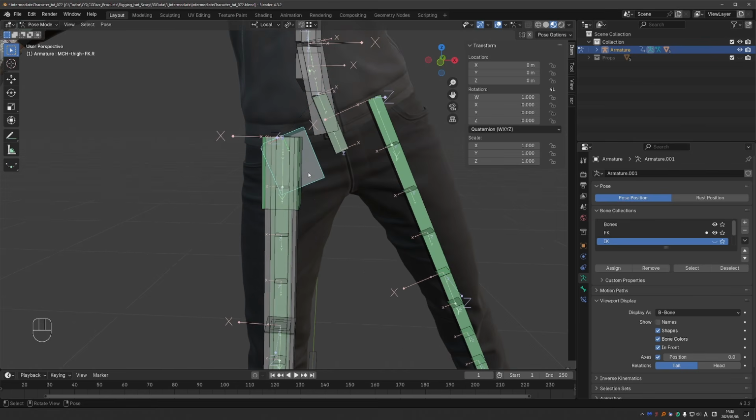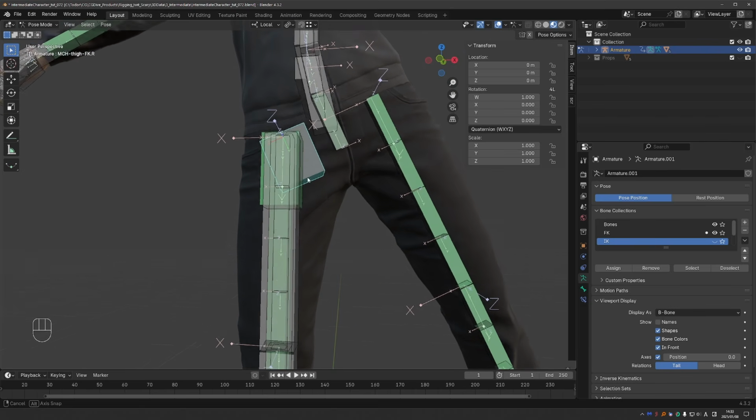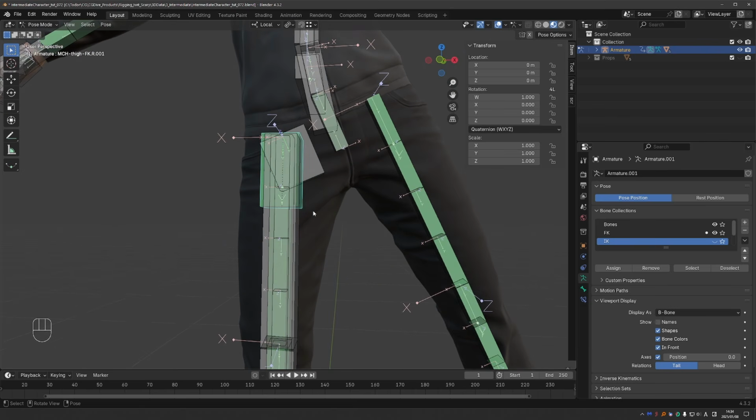Now let me just check if I can give better names to these bones. This bone can be MCH thigh follow.r because it determines whether the follow option is on or off. And this can be MCH thigh parent fk.r because it kind of acts as the topmost parent in this hierarchy.